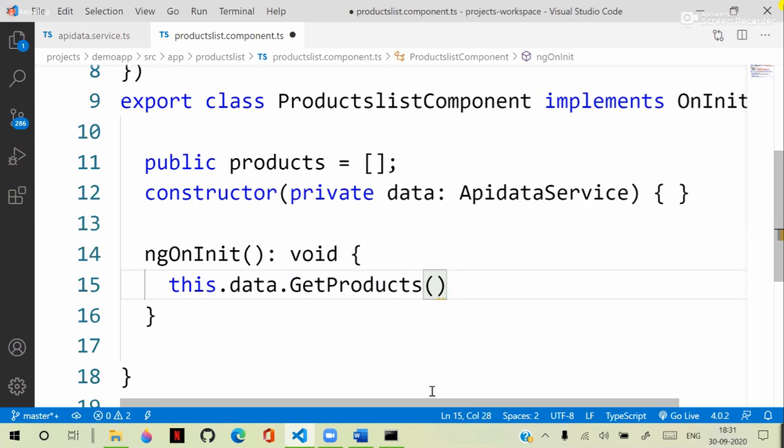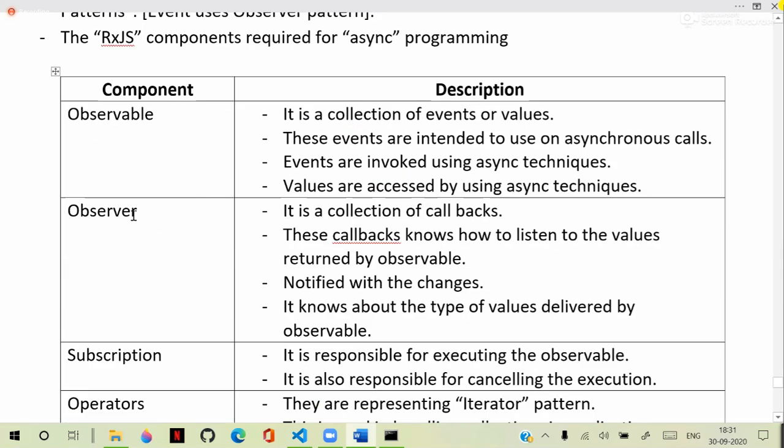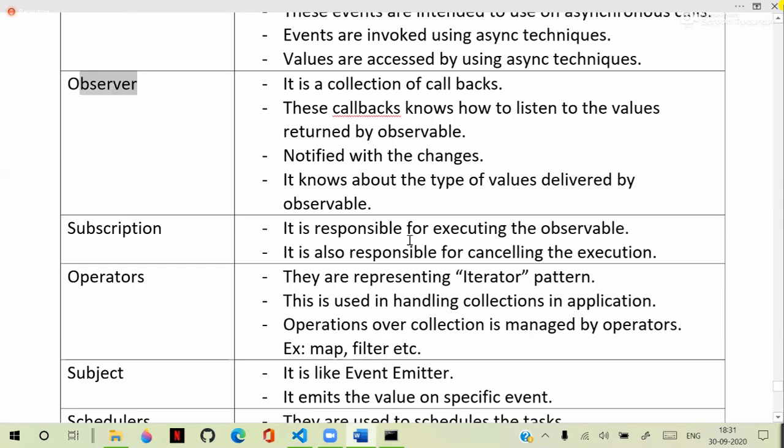And to execute the methods, yesterday we discussed one point. Observer is a collection of callbacks. That means it tells how to listen. We don't need an observer. We need a subscriber, because the subscriber is responsible for executing the observable. I hope everyone understood, right?